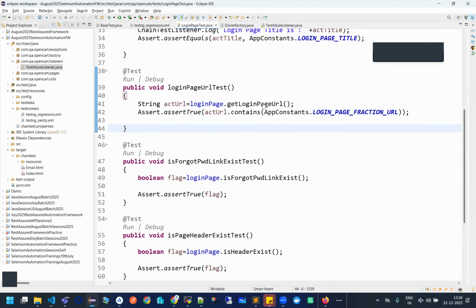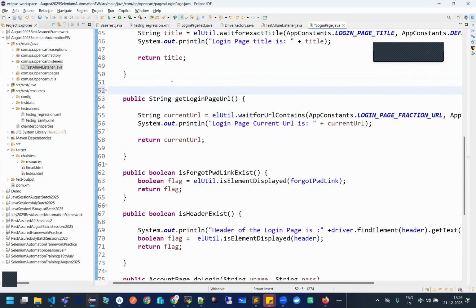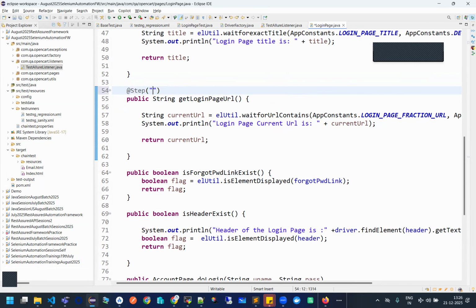One more thing I am telling you: at the method level, since this is your login page class, can I write things here also? Yes. They have given a step annotation also, so at this level you can write something. This is the login page URL method. This is what they have given, everything. It's an entire framework. Perfect. These things will be displayed in the report also.